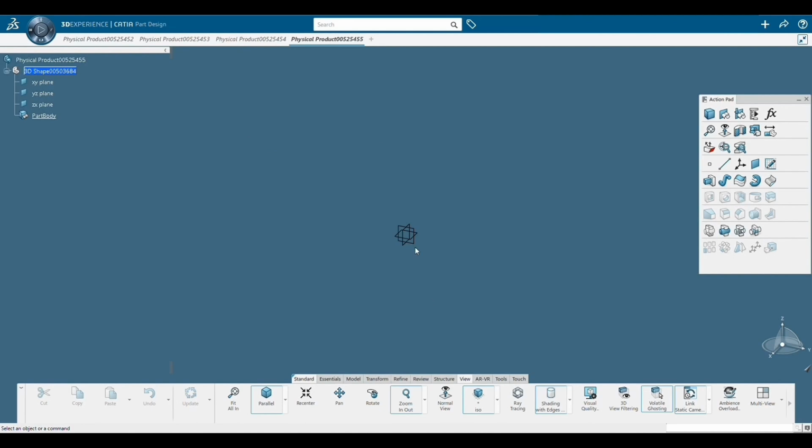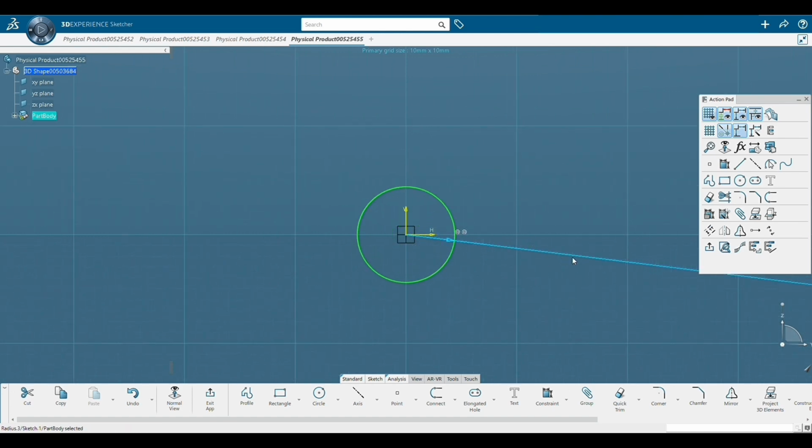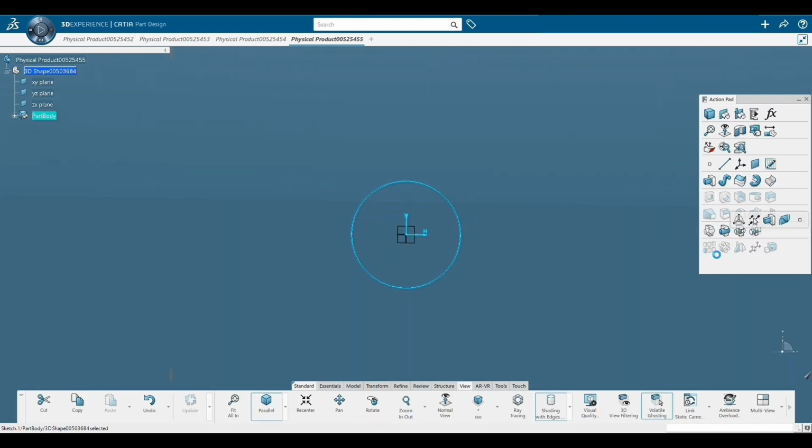First, we begin by selecting the front plane to create a new sketch. Now, using the Circle tool, we draw a circle from the origin point. Next, we apply a dimensional constraint to the circle, setting the diameter to 4.4 millimeters. Once the circle is fully constrained, we exit the sketch.